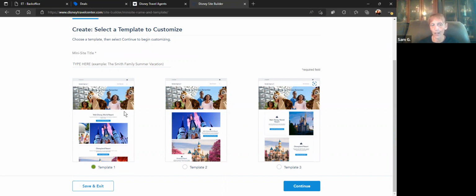You have this kind of layout here, or you can do it this way, or you can kind of have the words in between each photo. This is more like a standard one. So I think I'm going to click on template 2. And up here, you just want to put some sort of a title.